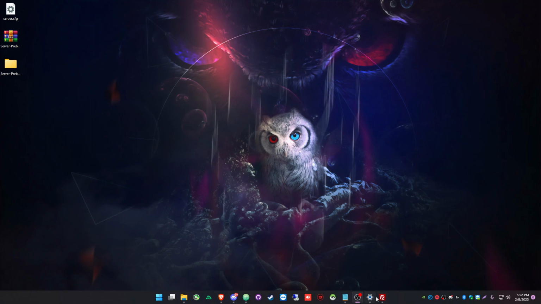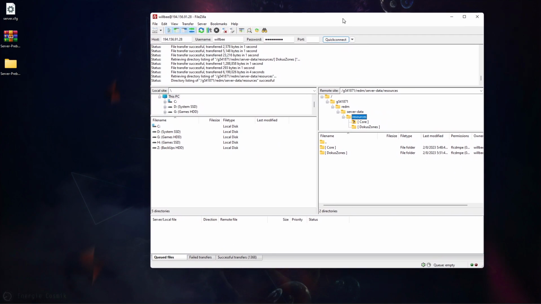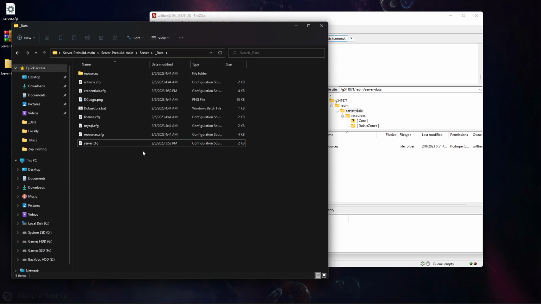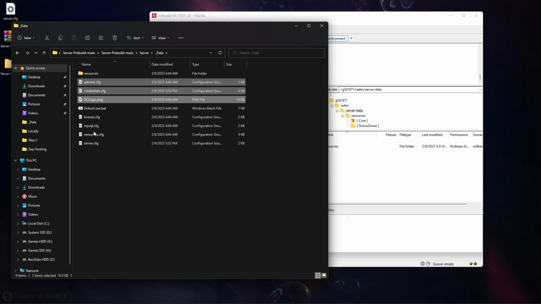In the meantime, I saw that FileZilla was done uploading all the files. Make sure that there were no files that failed to transfer. If that is so, then it could be that the server was still running and unable to upload some of the files. Now what we're going to do is click on server data. This is the place where we're going to put all the CFG files. So we go to the folder of DokusCore, and the files you need to transfer are the admin CFG, the credentials, the logo, the resources, and the server.cfg.